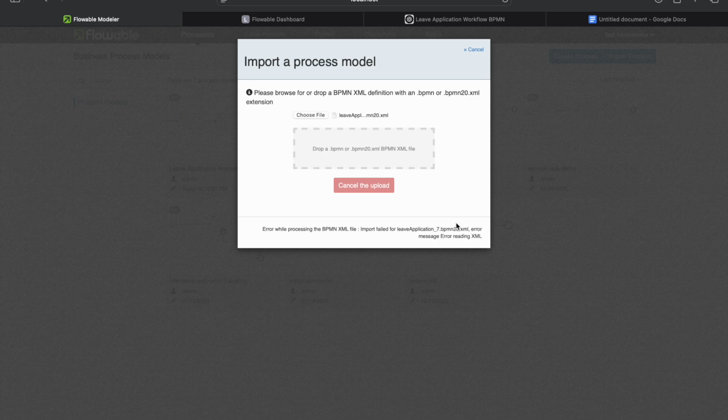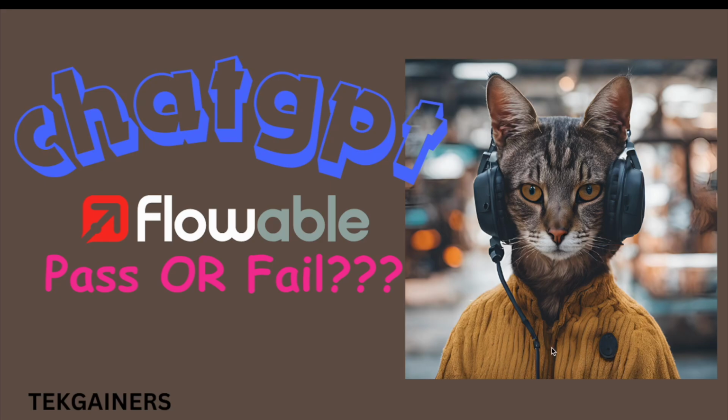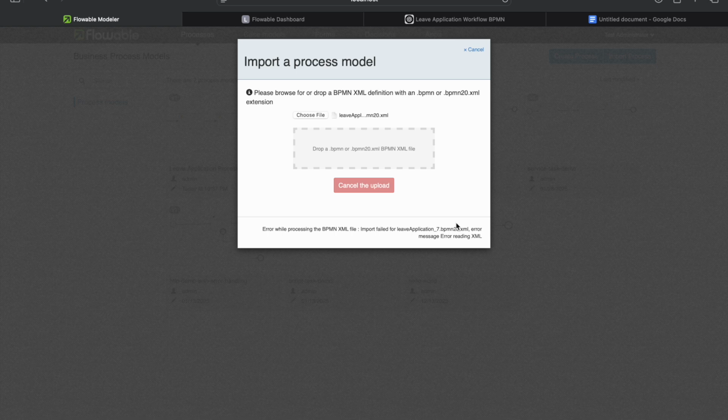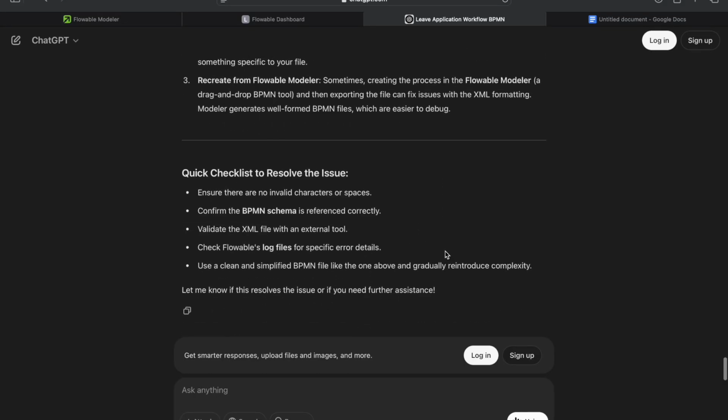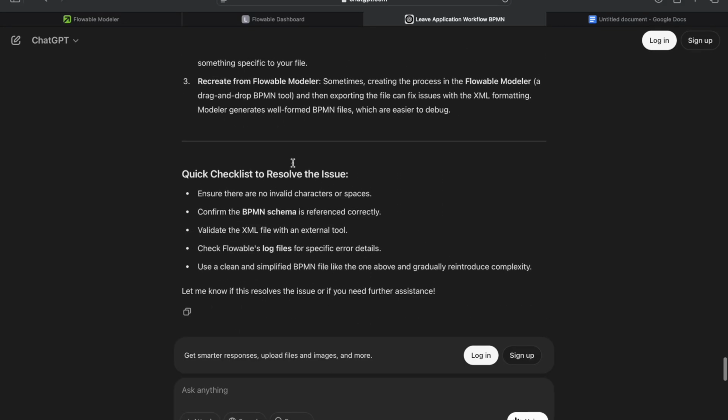Just consider that if you are a developer who does not have deep knowledge of Flowable, you will bang your head. You won't be able to solve this issue unless you know what the issues could be. So I'll stop the demo right here. Again it is saying quick checklist and all those things. Let me know if this resolves the issue or if you need further assistance.